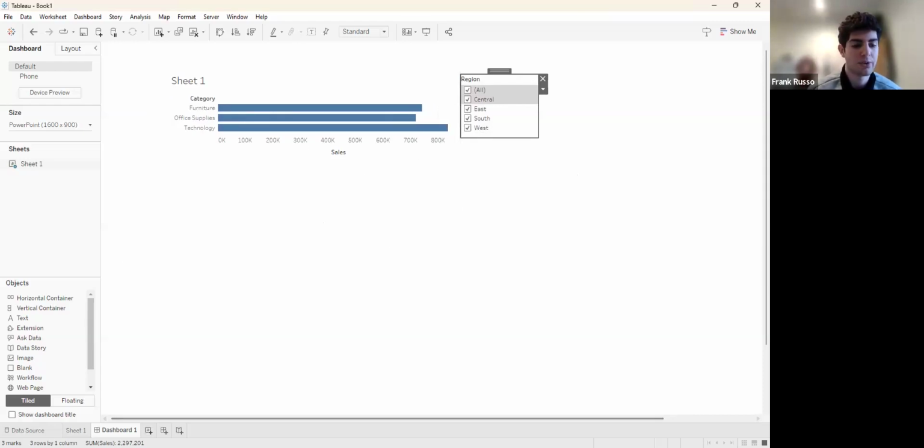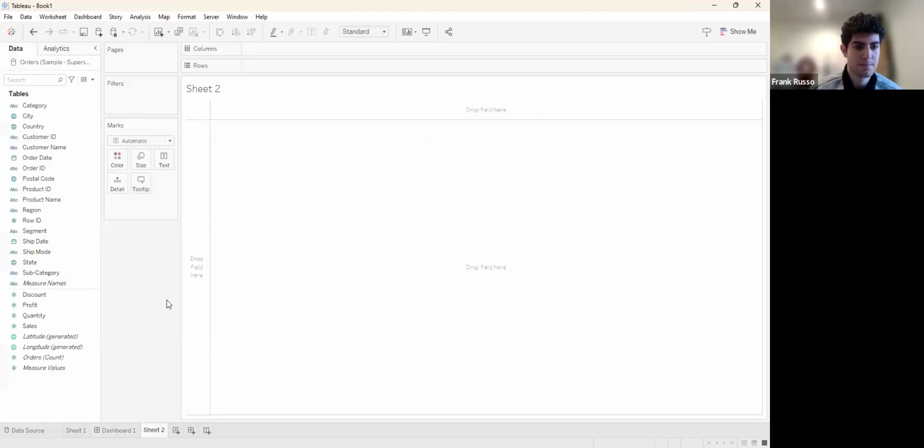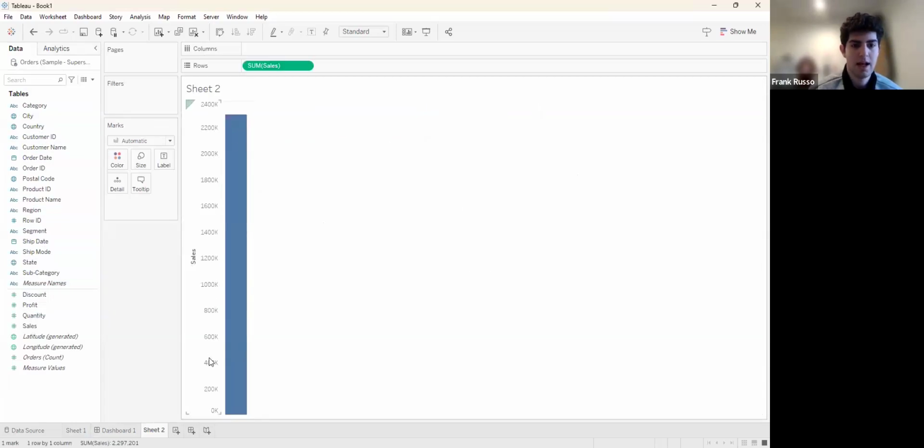So we're going to add another sheet. If we go down here and hit new worksheet, here we have the same thing that we've been talking about this whole time. Let's say we want to talk about sales again. So we're going to drag sales to the rows. And then let's say we want a line chart of the calendar year.